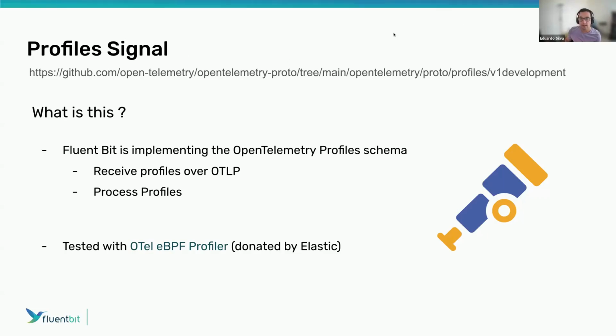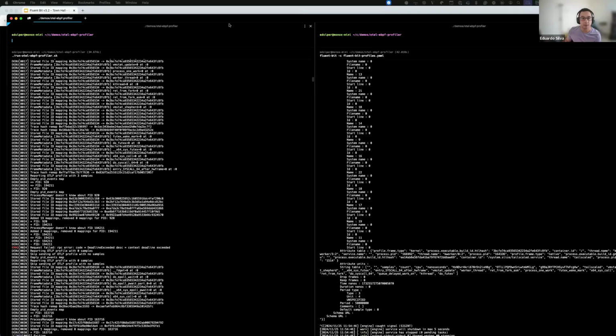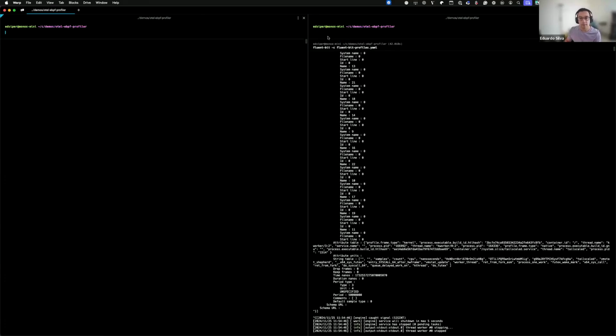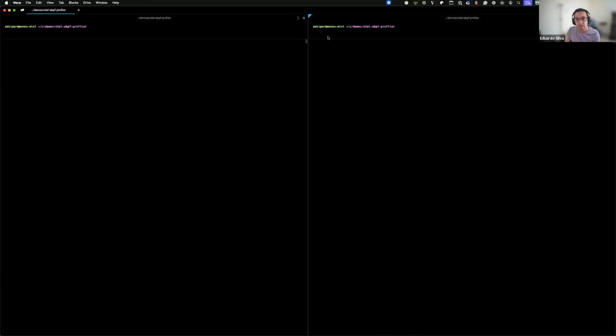I'm going to quit this mode and move my window here. There's something wrong with my keyboard today. Okay, I'm going to increase the font size. Okay, I'm in the eBPF profiler demo here.